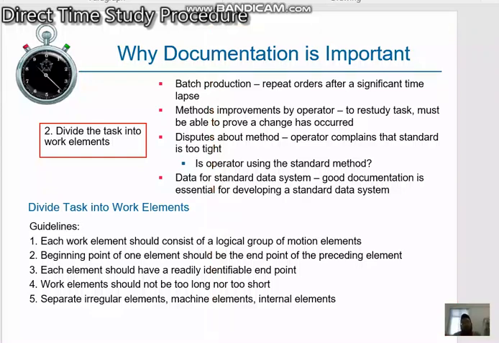Second procedure, divide the task into work elements. Why documentation is important? There are several reasons why thorough documentation of the standard method is important. Example, in the batch productions, if the task is associated with batch productions, then it is likely to be replaced at some time in the future. The time lapse may be significant between the previous batch and the next batch. A different worker may be assigned to perform the task on the next batch.